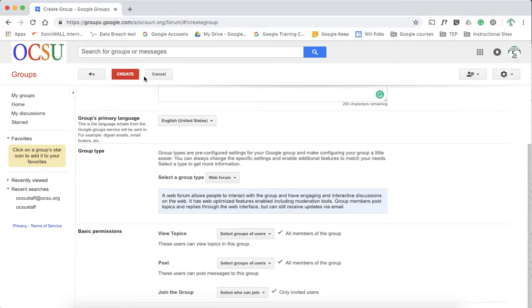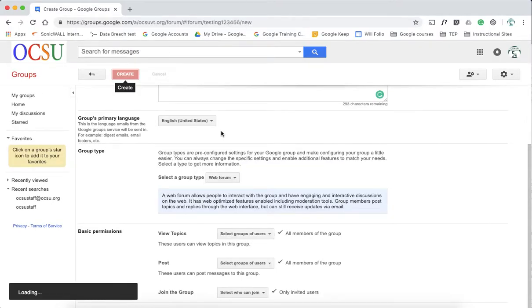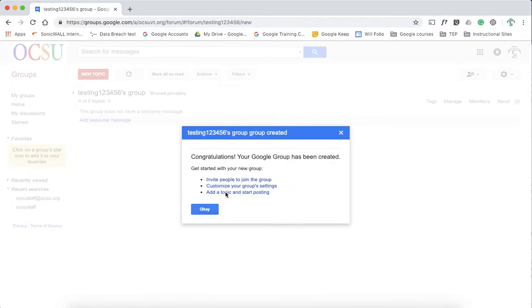So having set my basic permissions, I'm going to click on Create. And I'm going to tell it that I am not a robot, and continue. So right now it's making that group. You can see here it says the group's created and gives me a list of some basic starting topics I can do: inviting people, customizing the settings, and adding a topic.